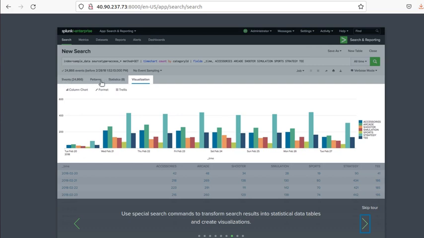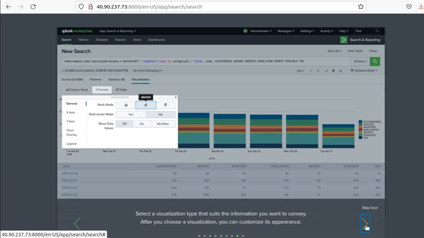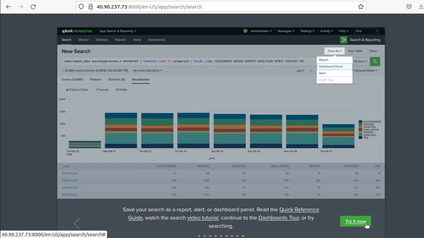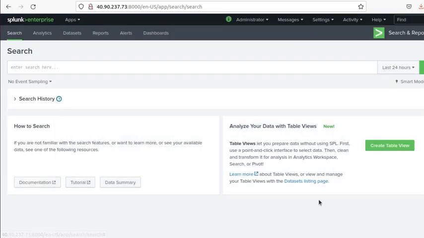So events, patterns, statistics, and visualization is where you are right now. So over here, what you're looking at, select a visualization type. So you can select what kind of visualization you want. After you choose the visualization, you can customize its appearance. So that is also very good, very nice visualization tool and platform support. And so all that is done, you can just go back over here.